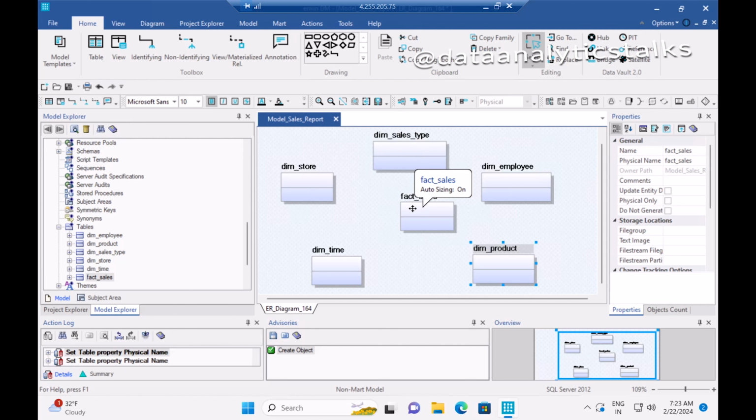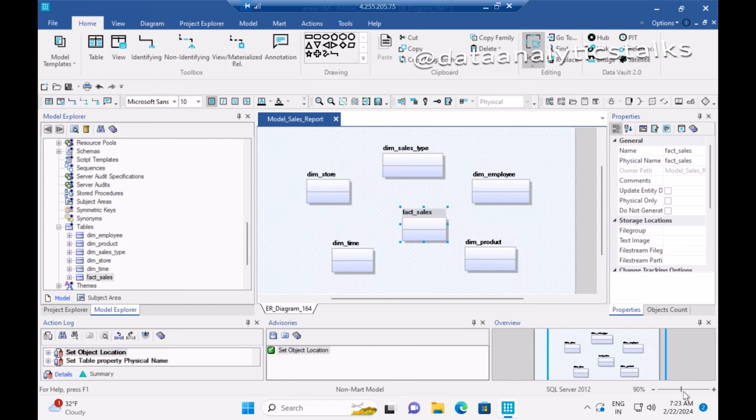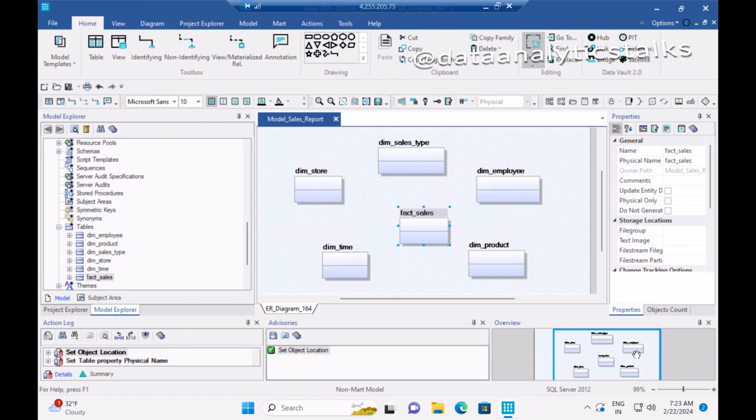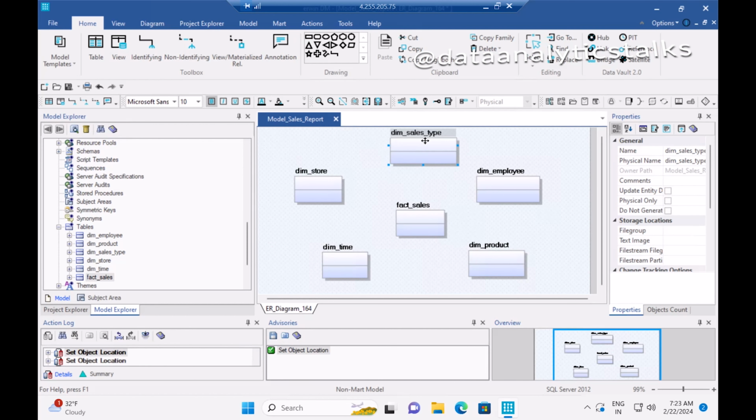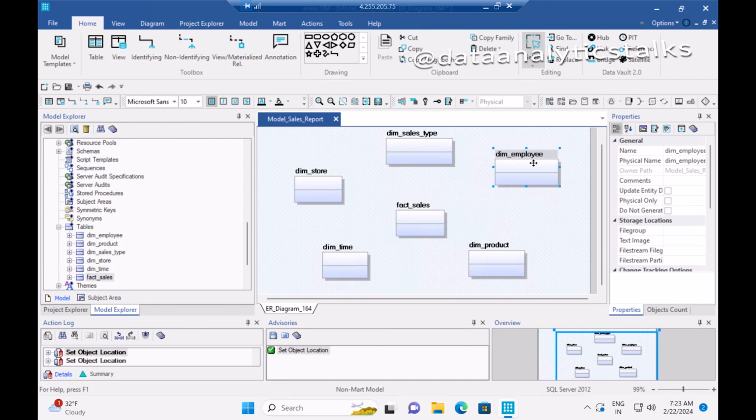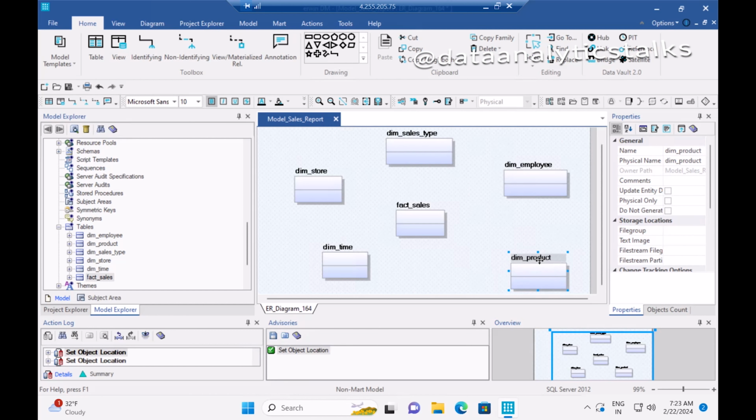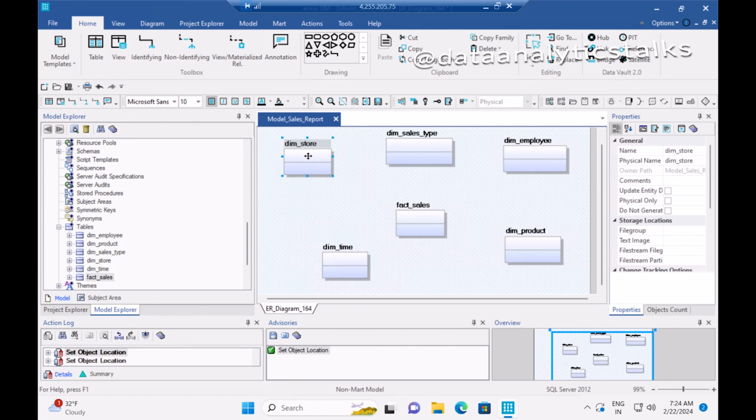We have built the structure. So I place the fact table. I need more area, so let me expand this area. I will place this dim fact table in the center, sales type at the top. Then I will place the employee a little more towards the right. Then product. Because we need to add the fields now, so properly arrange it. Probably we may not be able to see those fields in the table, right?